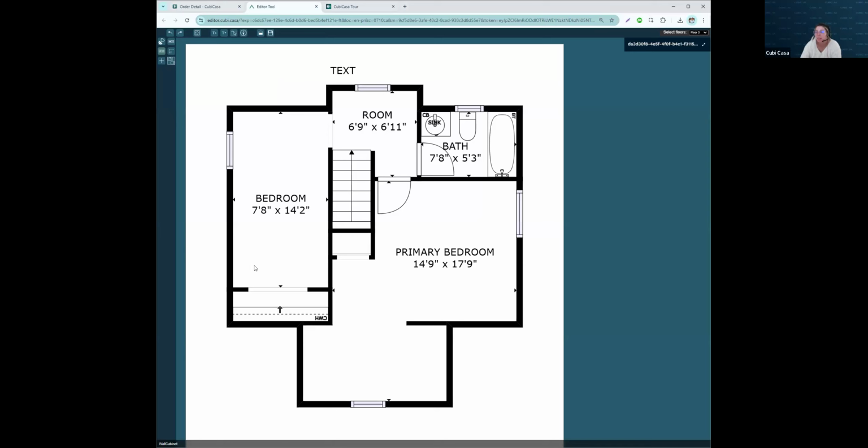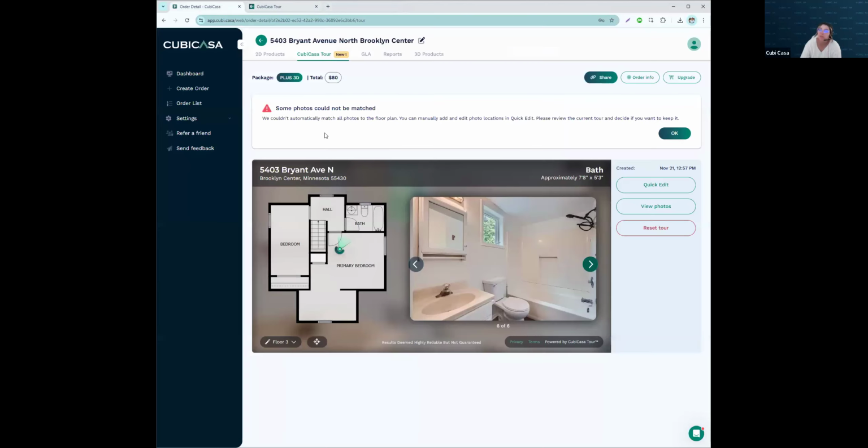But once you are done making all the changes you want to your floor plan, you will save the model. And once it's saved, you can simply exit this tab and you can wait 1 to 2 minutes, refresh your page, and your new floor plan will be updated for you within just a few minutes.